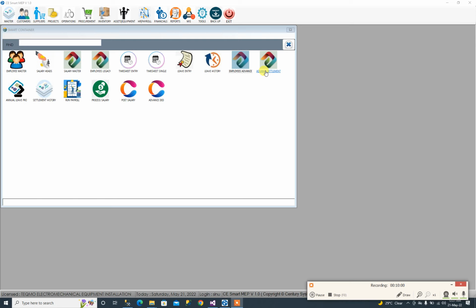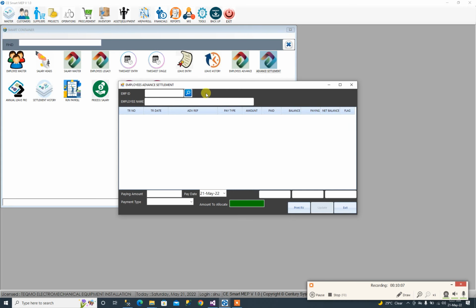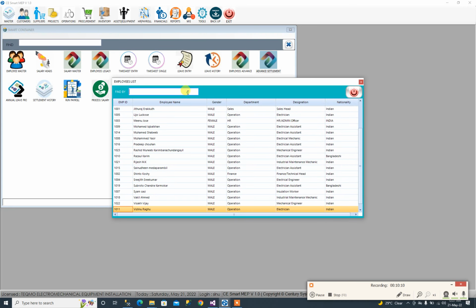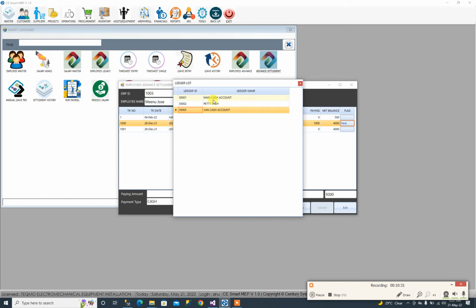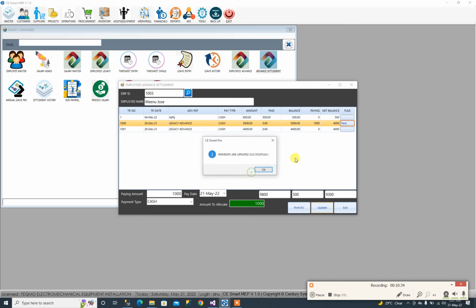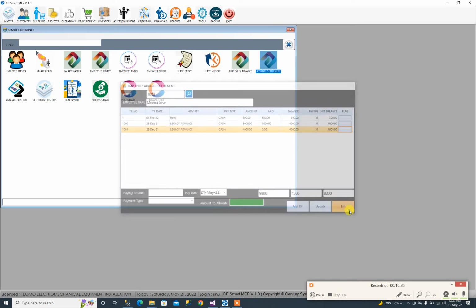Now advance settlement. When the employee is giving back the advance, if they don't want it deducted from their salary, maybe they will return the loan or advance taken to the company. So you can enter it here. You can choose the employee here, and it will show all the loans or salaries. So you can put here how much they are giving back by cash or whatever. You can choose which amount, then choose cash or check, to which cash, then update. So it will deduct that amount.